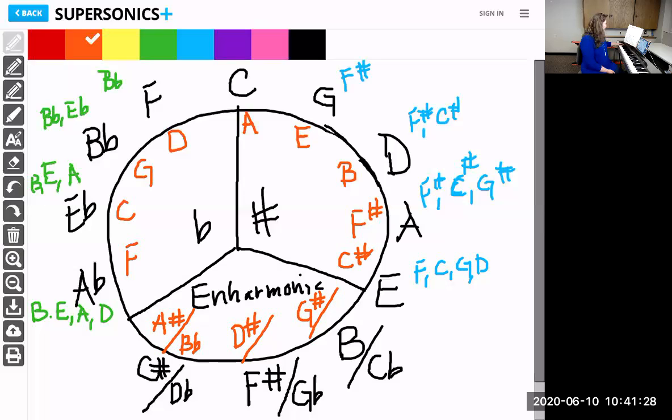Going down a perfect fifth from B flat, I get to E flat. So E flat minor is the relative minor of G flat major. Last one, if I go down a perfect fifth from E flat, I end up on A flat. Squeeze this in here. A flat is the relative minor for C flat major. So these slash keys, your enharmonic keys, should correlate.